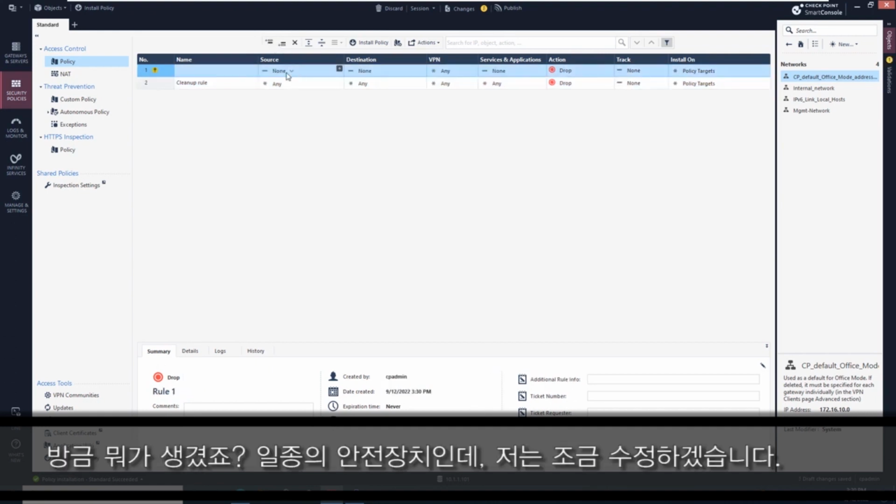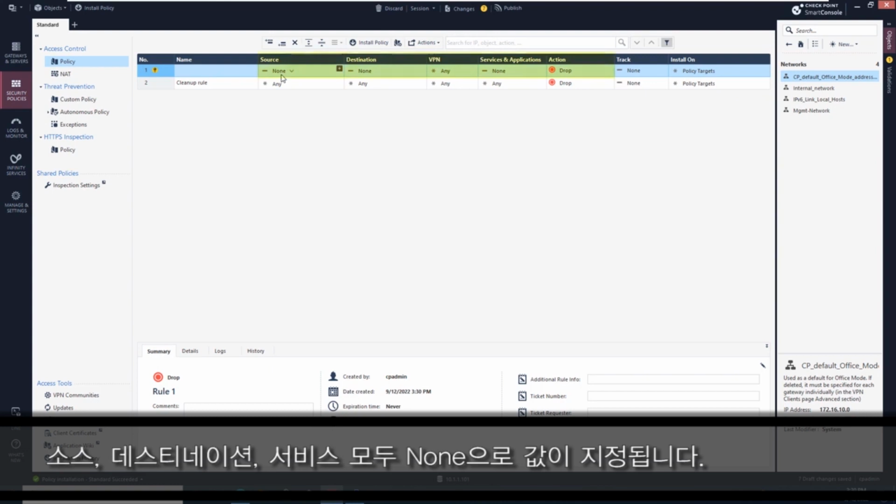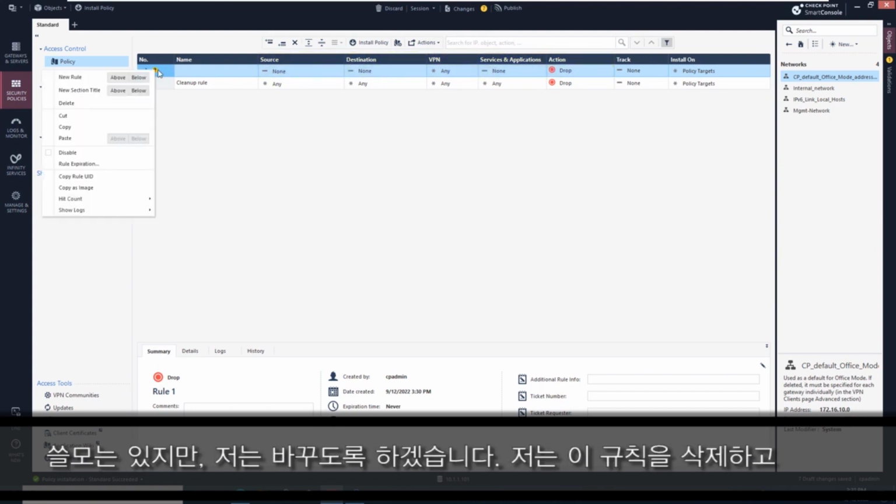Now, there's something that just happened that's a nice safety net, but I prefer to modify it. And that is that by default, when you add a new rule, the source, destination, and service is going to be none, which is good. It's useful, but I'd rather change it. So I'm going to delete this rule.